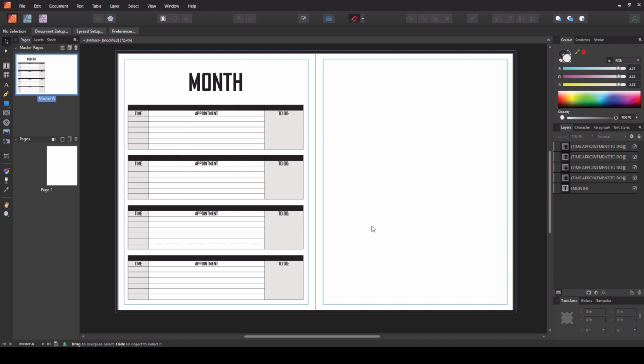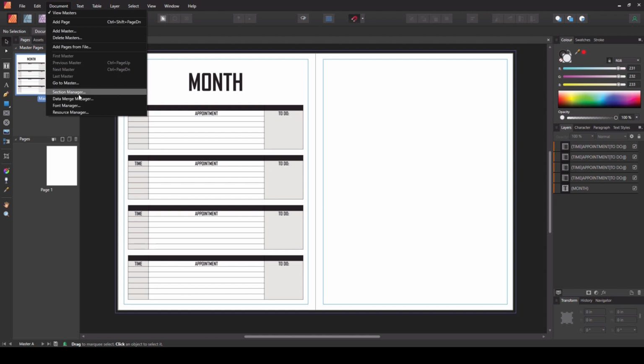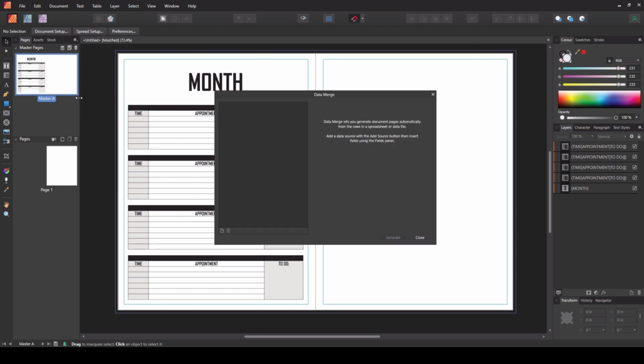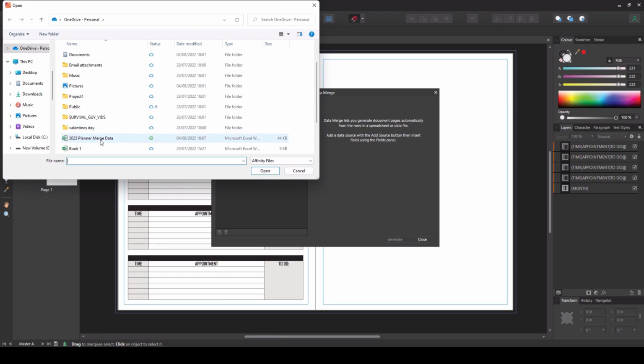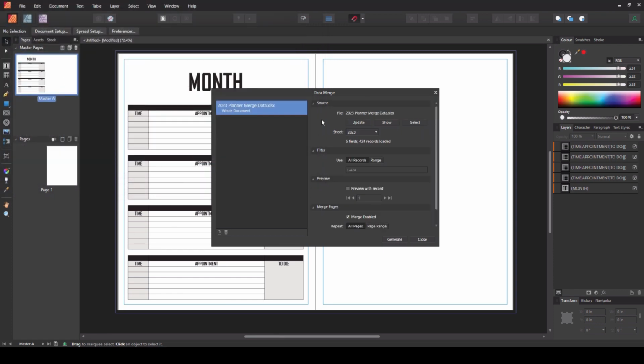Now I want to copy this onto this side of the page, so that's Monday, Tuesday, Wednesday, Thursday, Friday, Saturday, Sunday, and notes there. But what I'm going to do first is set up the mail merge area, data merge, and then I'll copy the entire thing onto page 2. So to set up the data merge, we go to the data merge manager, click on add new source and select your source.